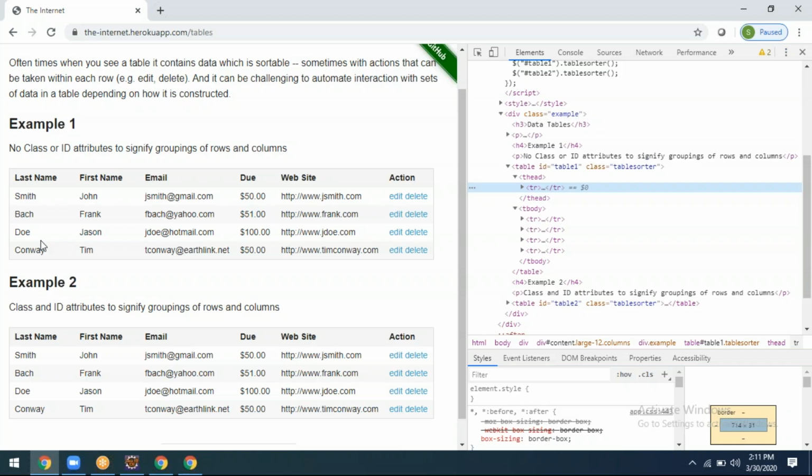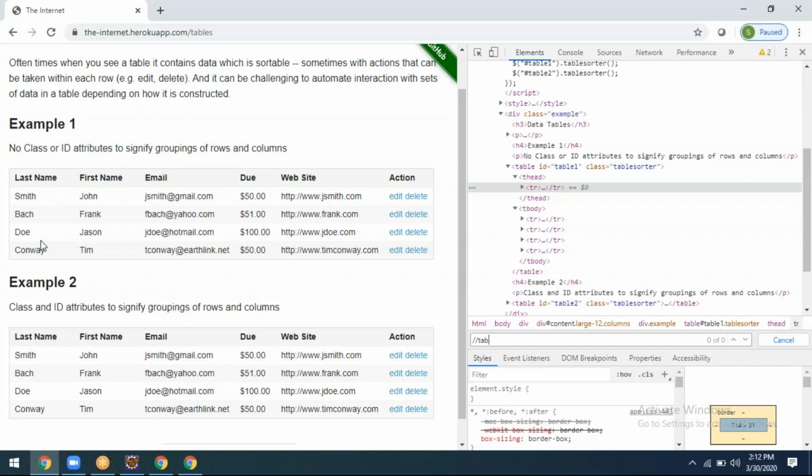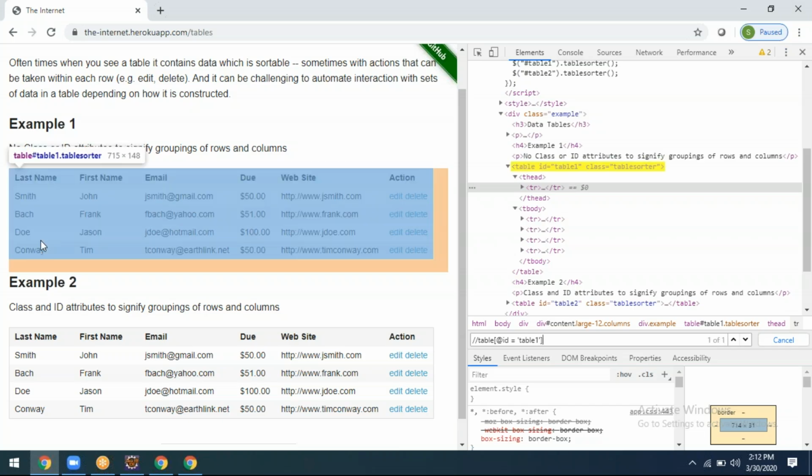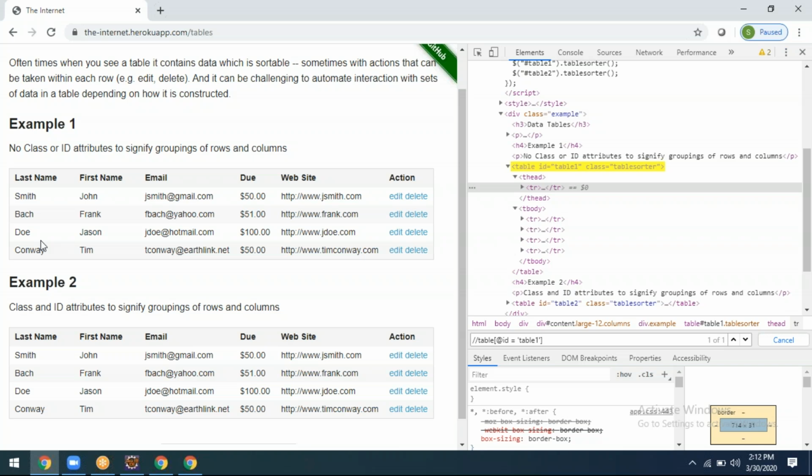Now, point number 3. How to get the rows and columns. Before going to the rows and columns, for doing any operation within the web table, we have to find the XPath for the whole table first. Now let me find the XPath. //table, within the table, ID is there, @id equal to table1. See, now I'm able to find the XPath for the entire table.